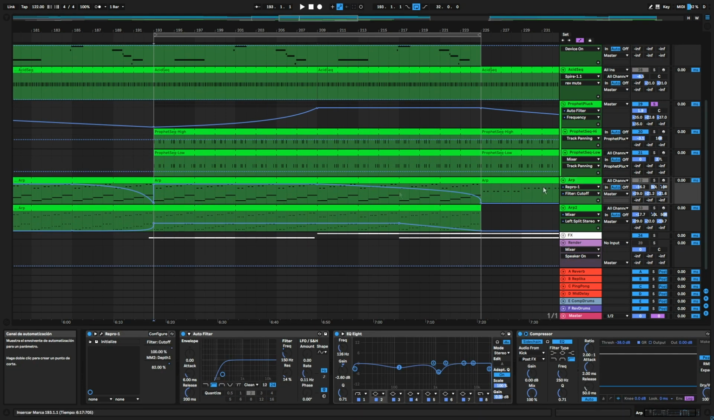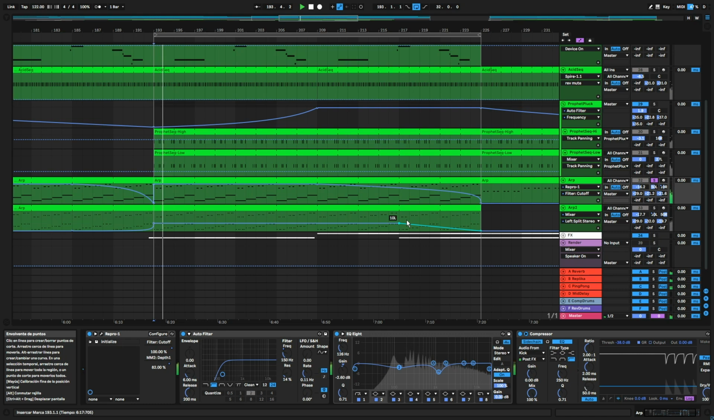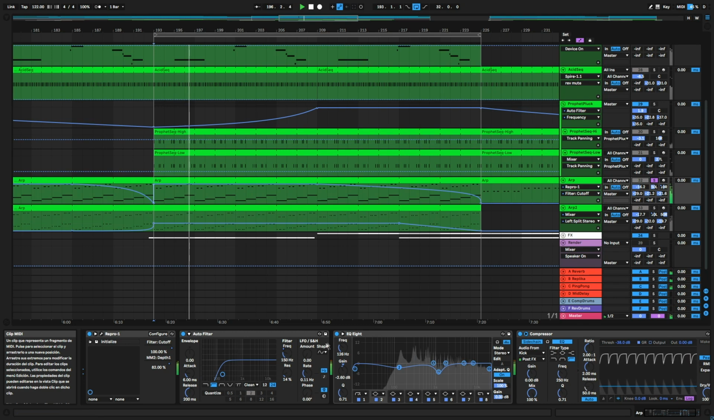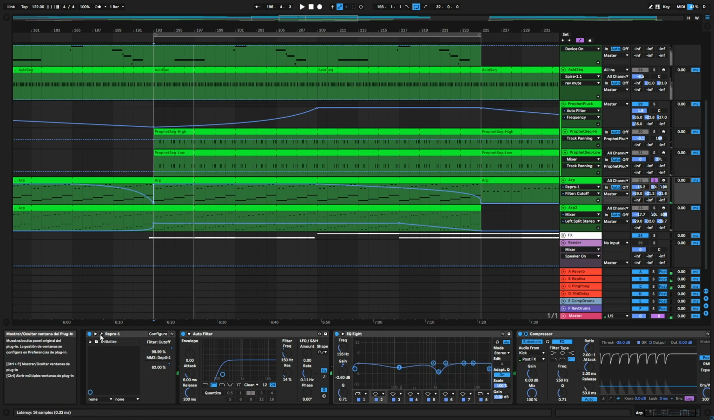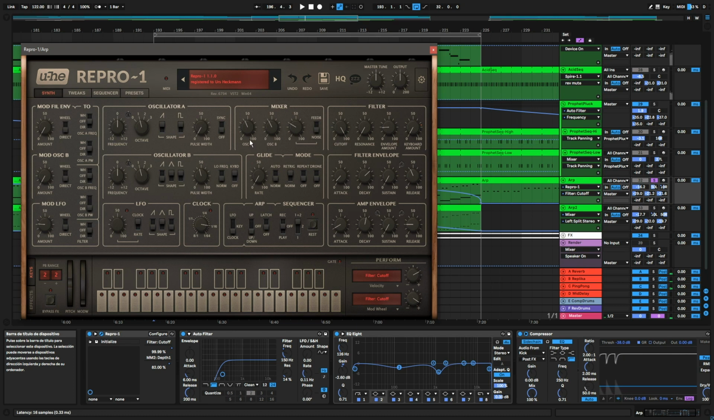Then we have the main arp, which is the main melody of the track. And this one is two oscillators and a noise generator made on the Repro 1. It has on the first oscillator a saw wave and a pulse wave with a low pulse width. And on the second oscillator, a triangle wave and a pulse wave with some pulse modulation. And of course the noise generator, which gives it that analog sound.